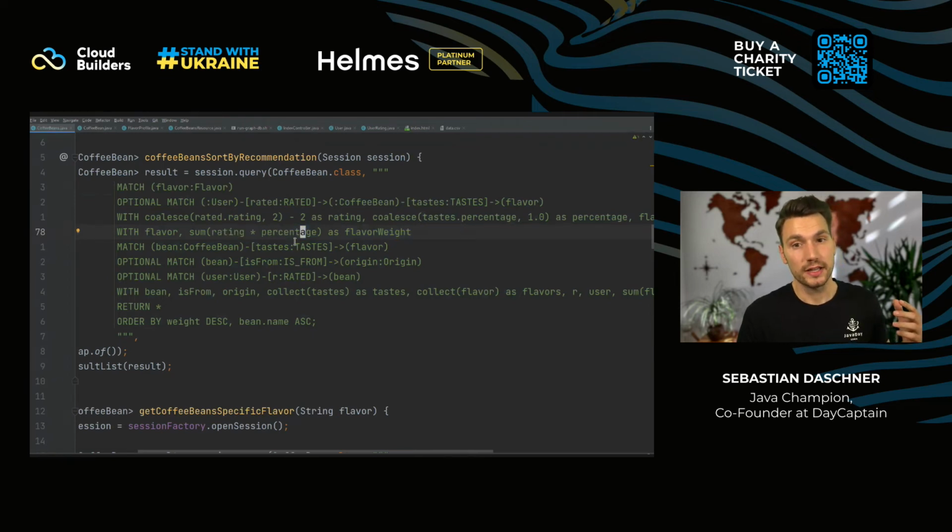Because it's not just that a particular bean has a flavor, but it also has that flavor to a specific percentage. So if you try a coffee bean that tastes like 70% fruity and then you like it, it's very likely that you like fruity taste. So we build the percentage of the flavor into it. Okay, I hope you still follow me. So what we do, we construct what is called a flavor and a flavor weight. And these with statements build basically tuples.